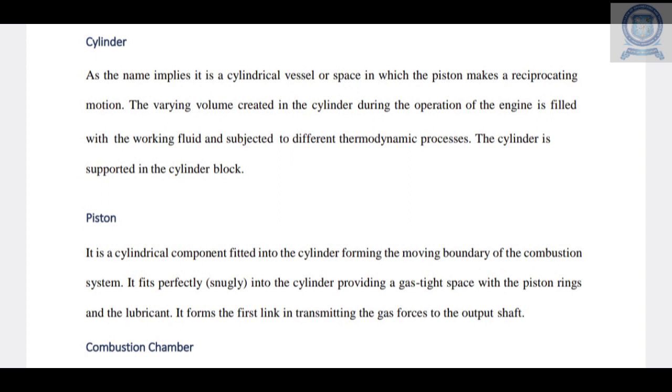Next part is the piston. It is a cylindrical component fitted into the cylinder, forming the moving boundary of the combustion system. It fits perfectly into the cylinder, providing a gas-tight space with the piston rings and lubricant. It forms the first link in transmitting the gas forces to the output shaft.